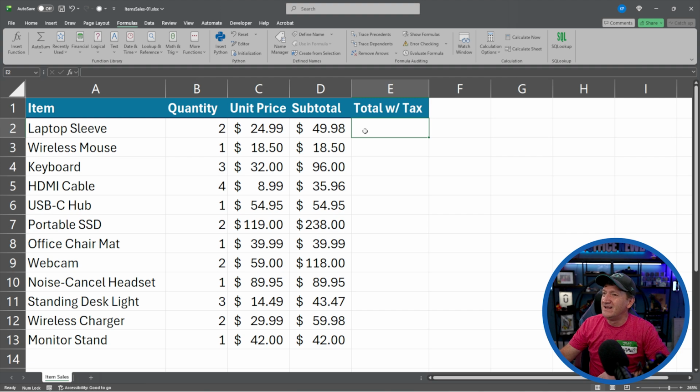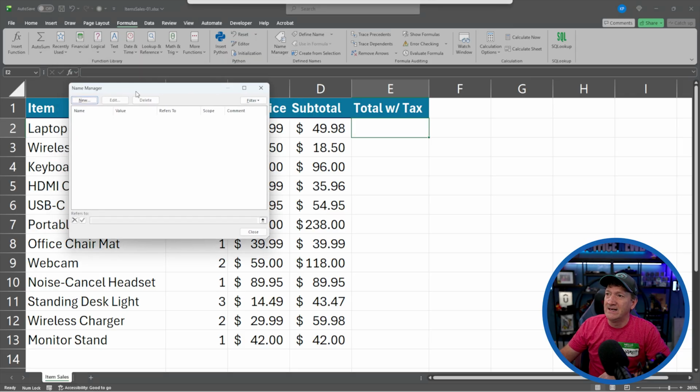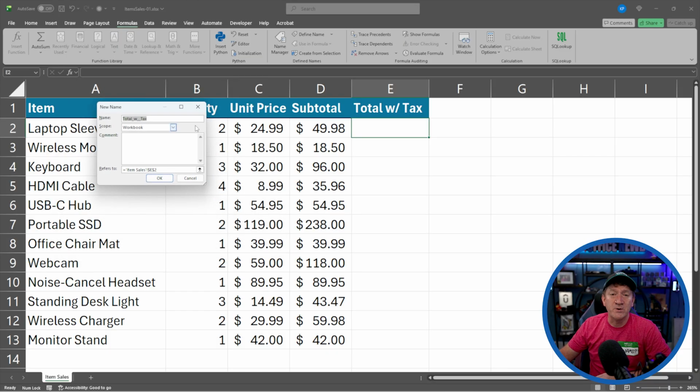Let's try it. So I'm going to jump into E2, and to complete this, I'll go to my Formulas tab, and I'm going to go over into the Name Manager. Now, inside the Name Manager window, I don't currently have a name or a name range or name reference, so I'm going to go to New. First step, I get to give it a name. I'm going to call this PriceWithTax.